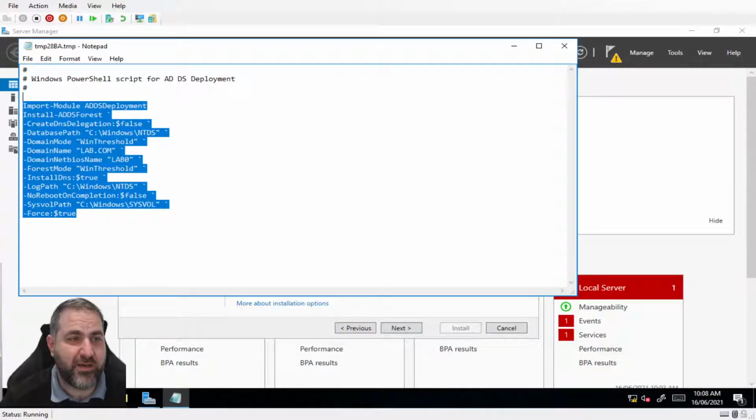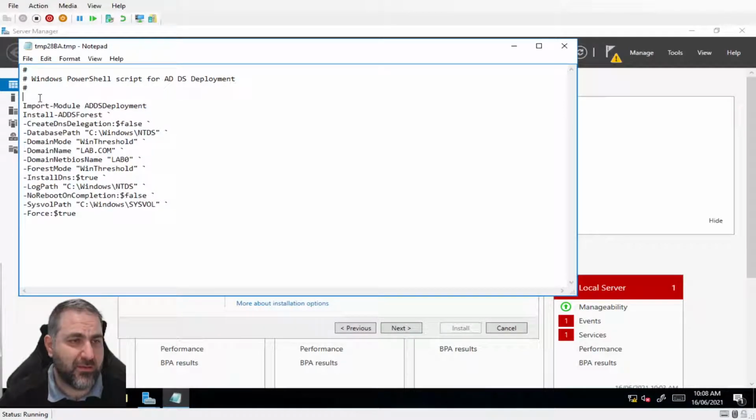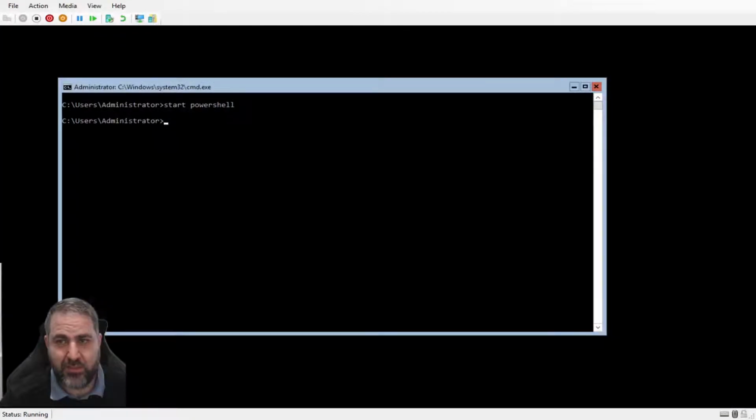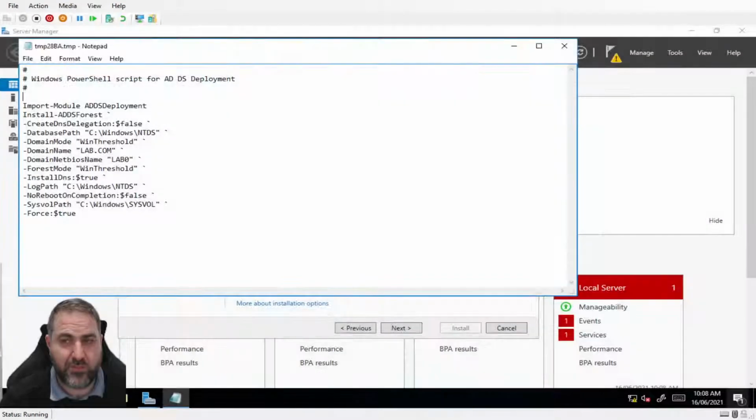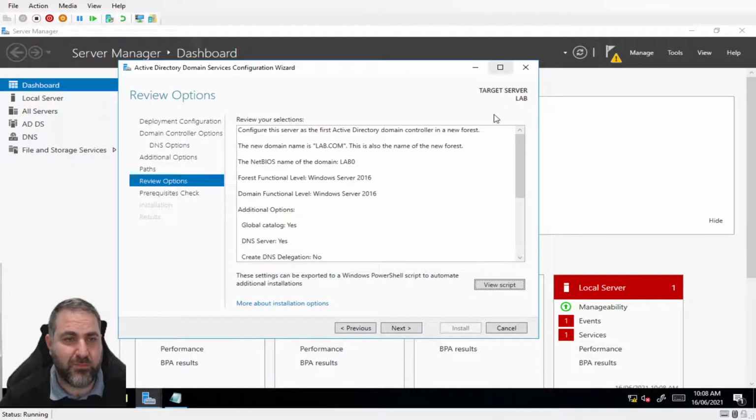Everything we just did, apart from the IP address and changing the name of the computer, we could probably add something on the top of this. But you copy this, and you can paste that into the core, into this guy, and it'll do everything for you. That's really, really awesome. It'll make your life much easier as a network administrator. Alright, so we'll go to next.